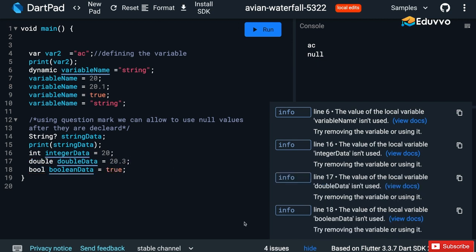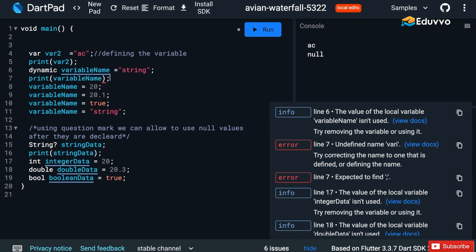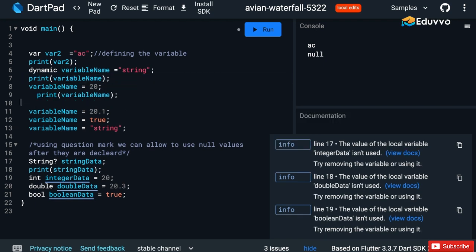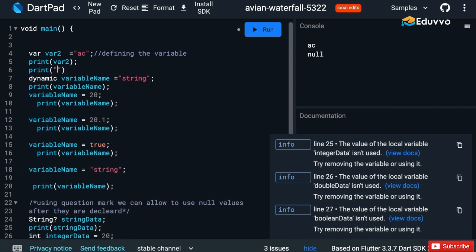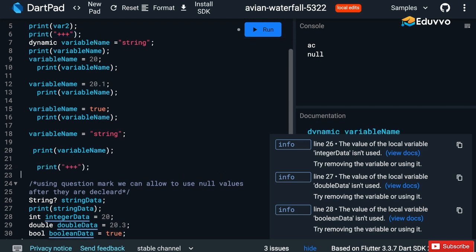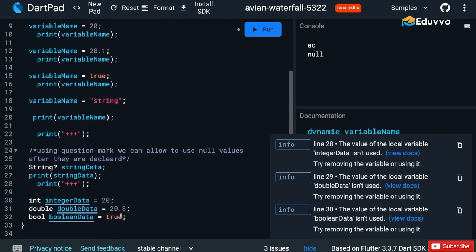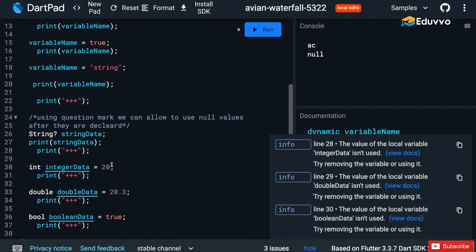And here you can see we are only getting a warning that the variable name is not used, it just shows us this. So let's print this variable name, and after this let's print this as well, and also let's print something to differentiate between all these things. And after the variable name we can add another thing, after string, after integer, after double, after boolean.